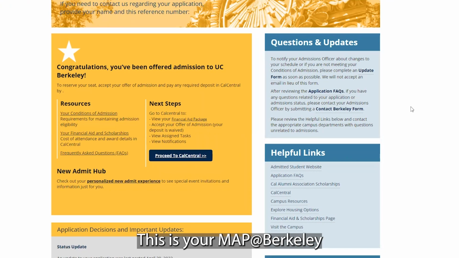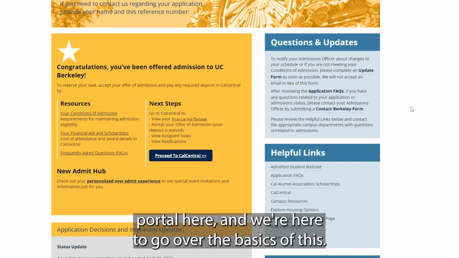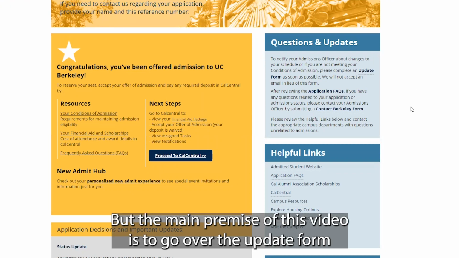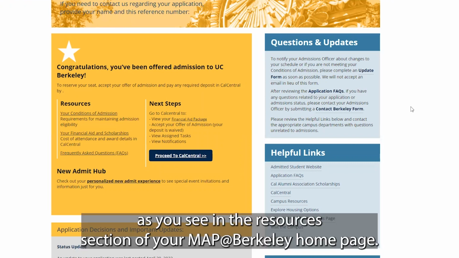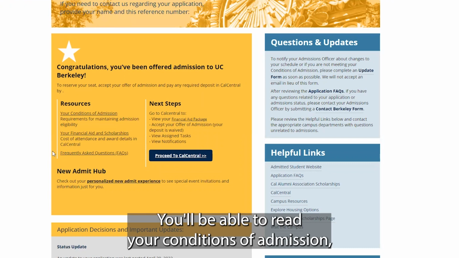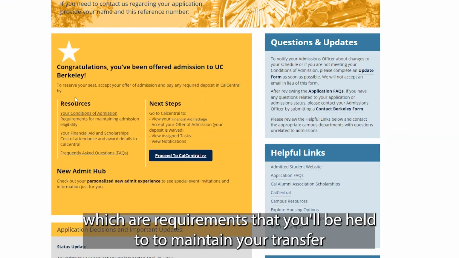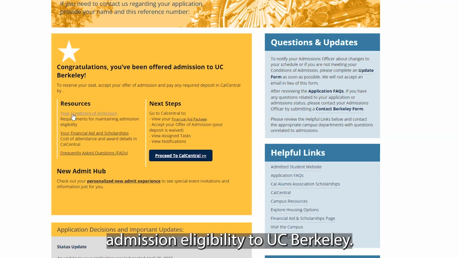This is your Map at Berkeley portal here, and we're here to go over the basics of this, but the main premise of this video is to go over the update form. As you see in the resources section of your Map at Berkeley homepage, you'll be able to read your conditions of admission, which are requirements that you'll be held to maintain your transfer admission eligibility to UC Berkeley.